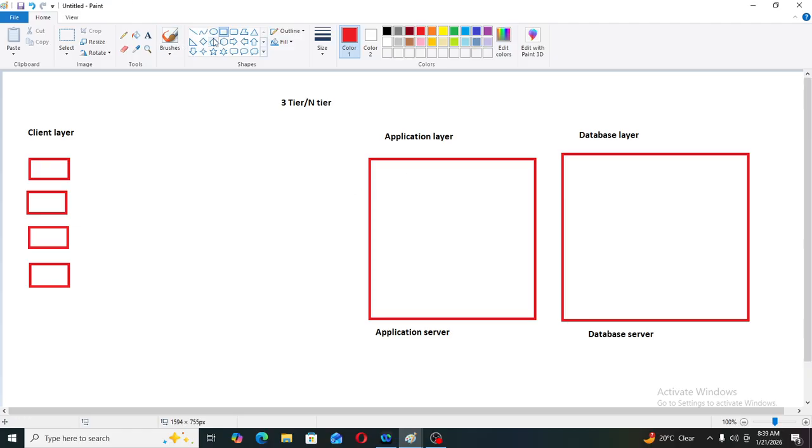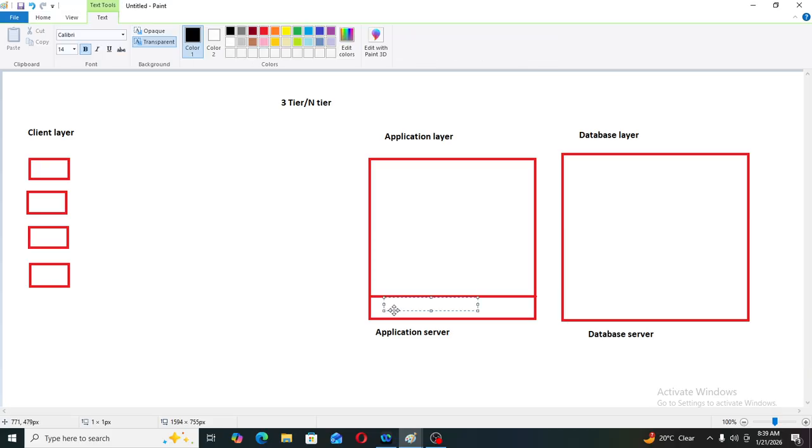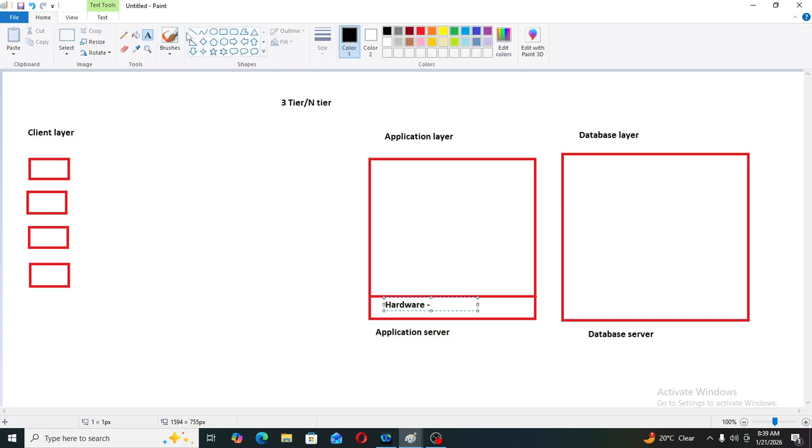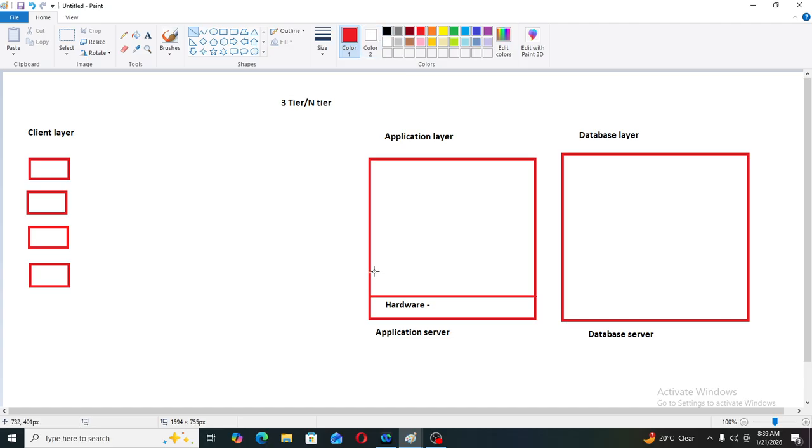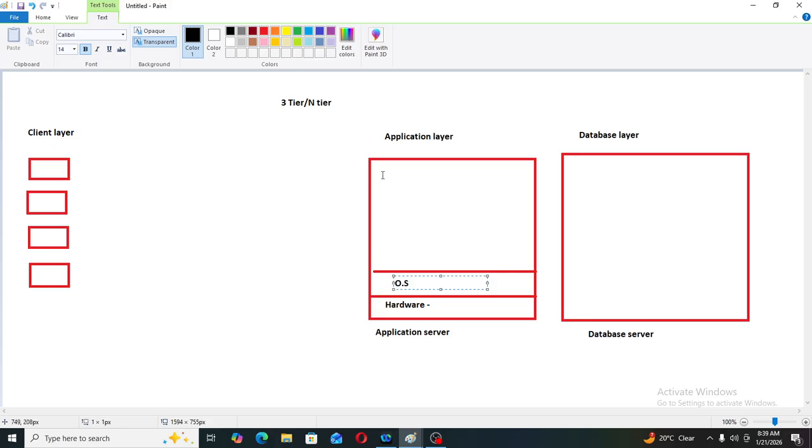Now in application layer, the bottom layer present is hardware. Hardware can be our motherboard, CPU, disk, network, memory that we have seen. Above that we have operating system. Operating system can be Windows or Linux. Then above that we will have applications. Applications can be Java or Python.